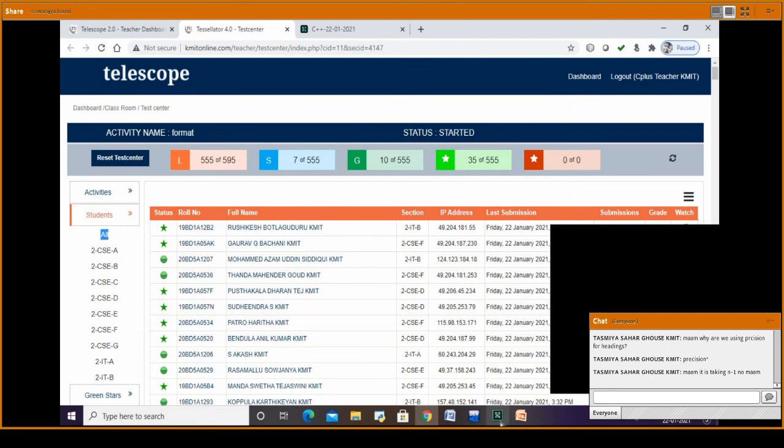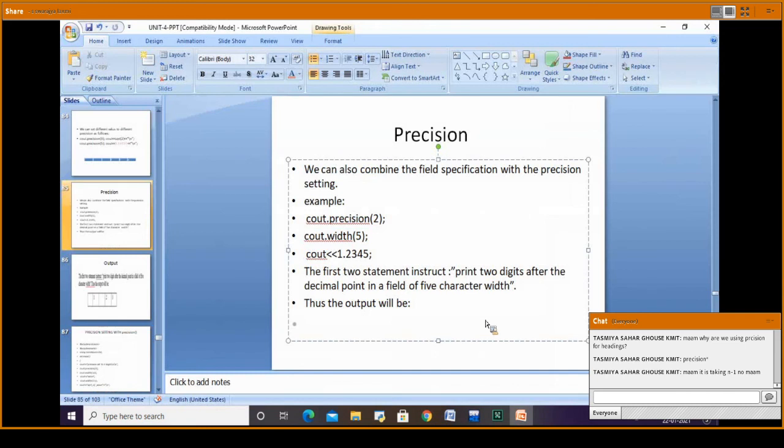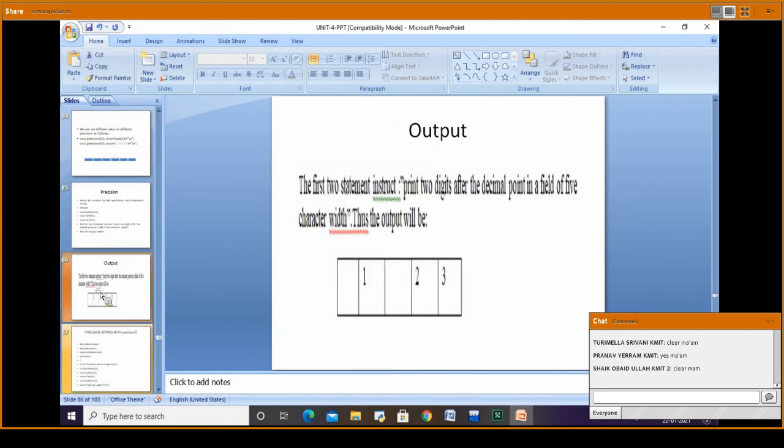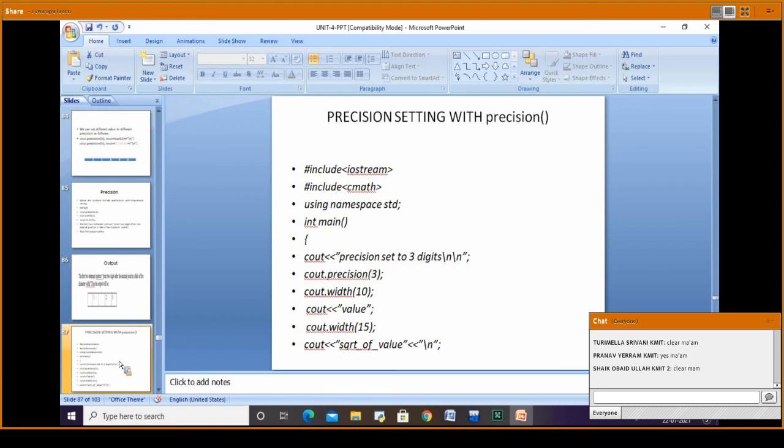Is this clear? Is this clear, everyone? Are you there? Are you people listening? I asked yes or no. There are around 300 students here, and I am able to see only 10 to 15 responses. Okay, then this example is clear.